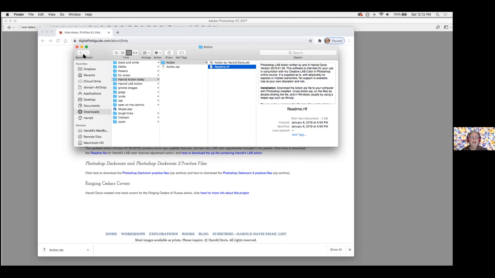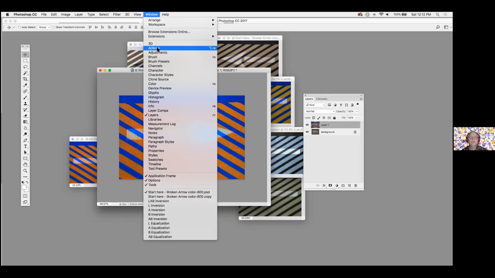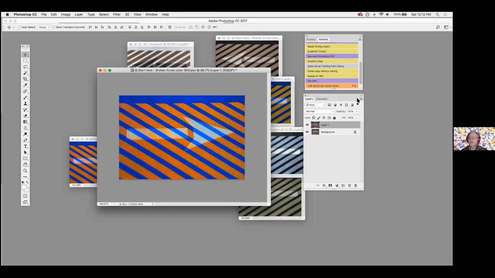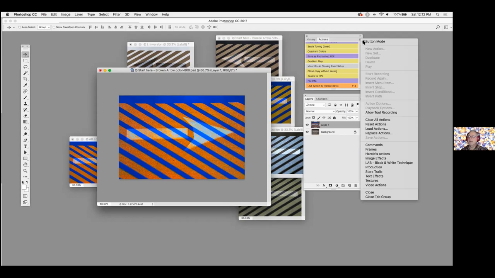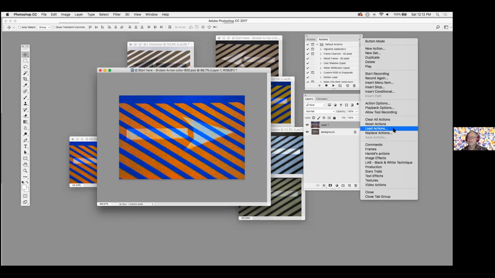Now, keeping in mind the location that you unzipped it to, you go back into Photoshop and go to the Actions panel. You open the Actions panel on Windows like this. It's got a keystroke too. To load the action file, you want to make sure you're not operating in button mode. That's controlled with a little menu you see on the upper right of the Actions panel. So you uncheck button mode. And the next thing you do is go back here and choose Load Action. Okay, it's on this menu under button mode.